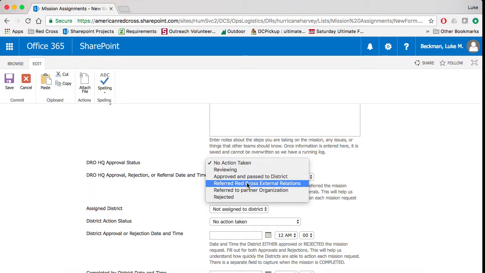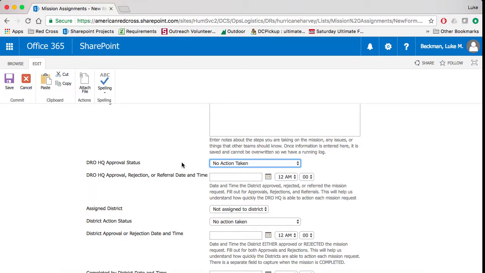These may change a little bit, but these are the big key status types for a mission. Is it with the district, external relations, or have we not gotten to it? This will allow us to prioritize and follow up with records that are taking a long time.